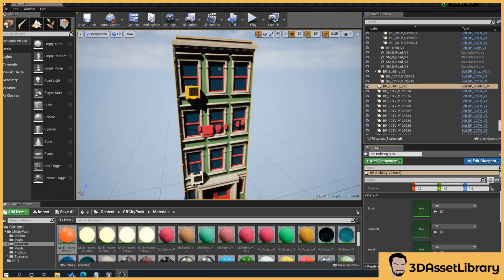Hello, my name's Joe and we're going to be looking at how to change colours and static meshes inside a blueprint using construction scripts in Unreal Engine.